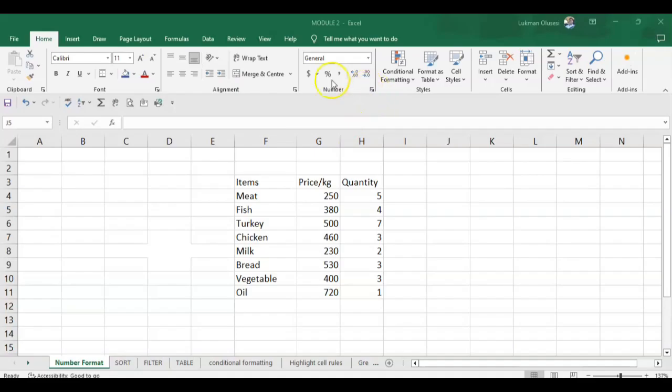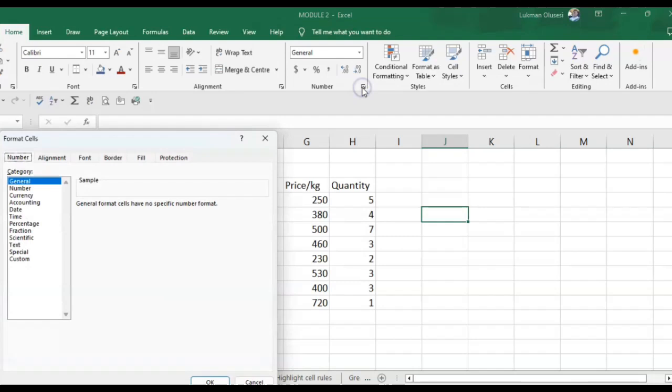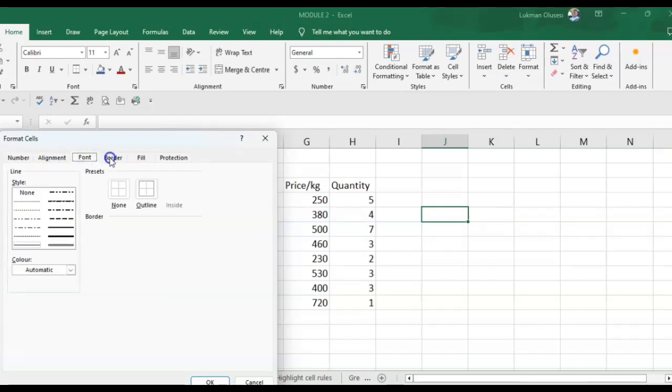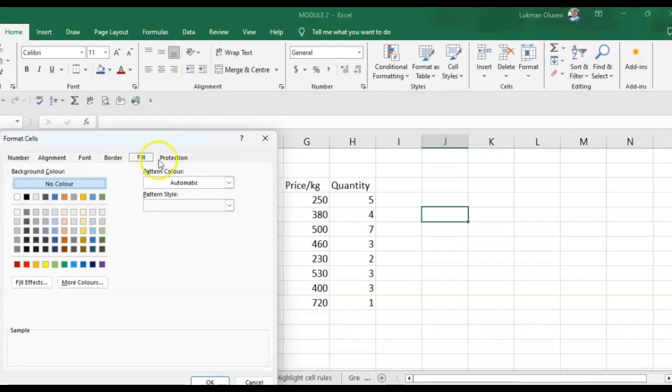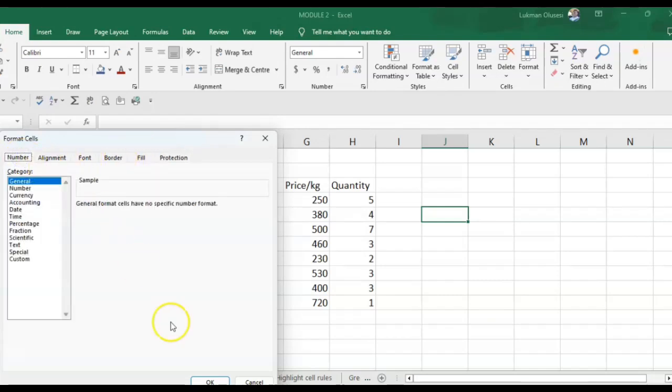So you can see that in the number group, we have currency, we have percentages, we have decimal points, and if you expand the group, this group, it has so many things. It's also the group where you can format dates and time and percentages and fractions and so many other things. And even here, you can deal with alignments, fonts, borders, fill, you can also lock or hide your data here. But we are concerned with numbers.